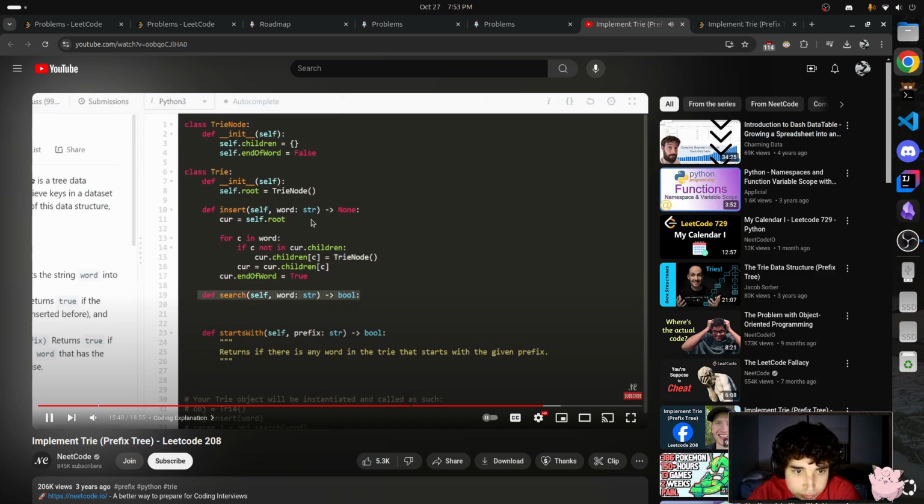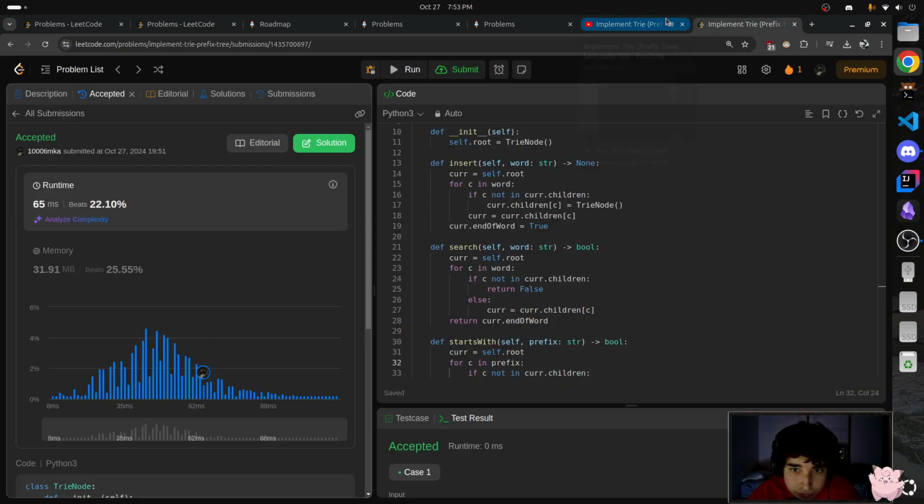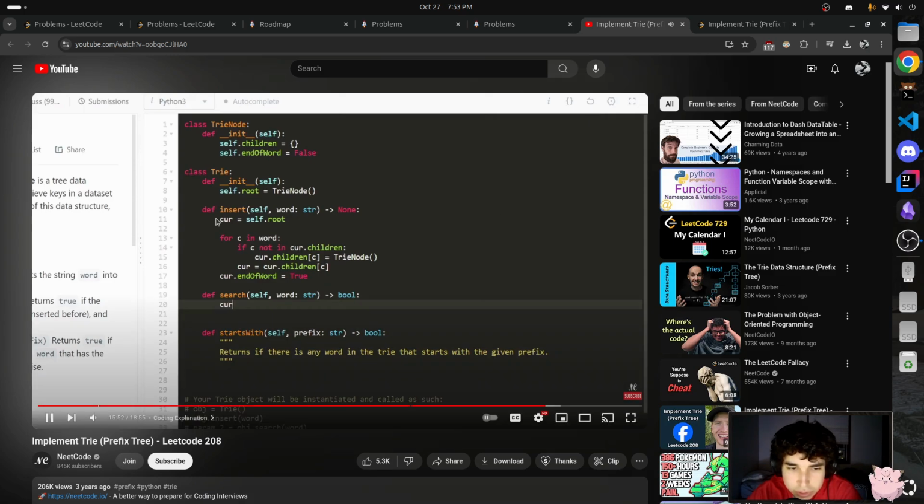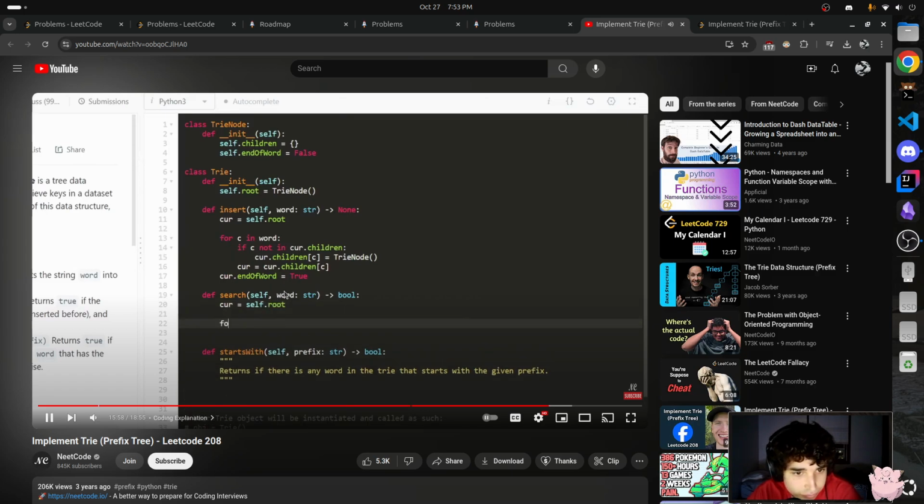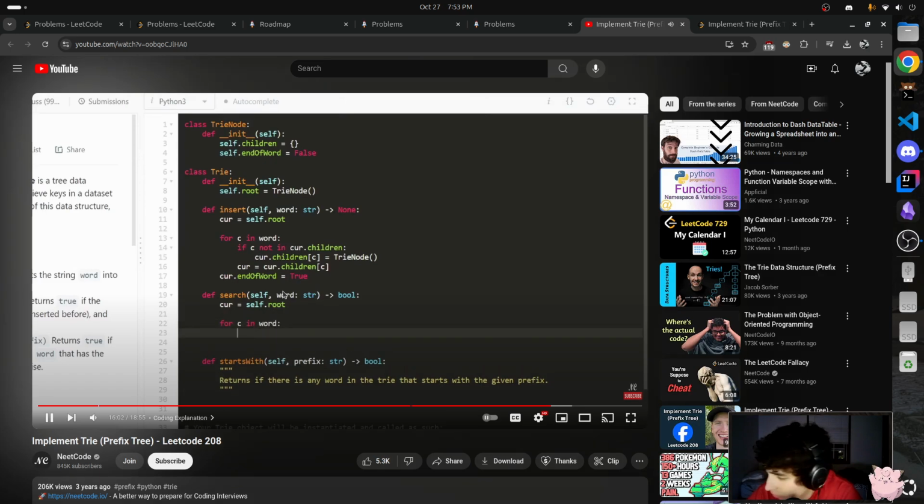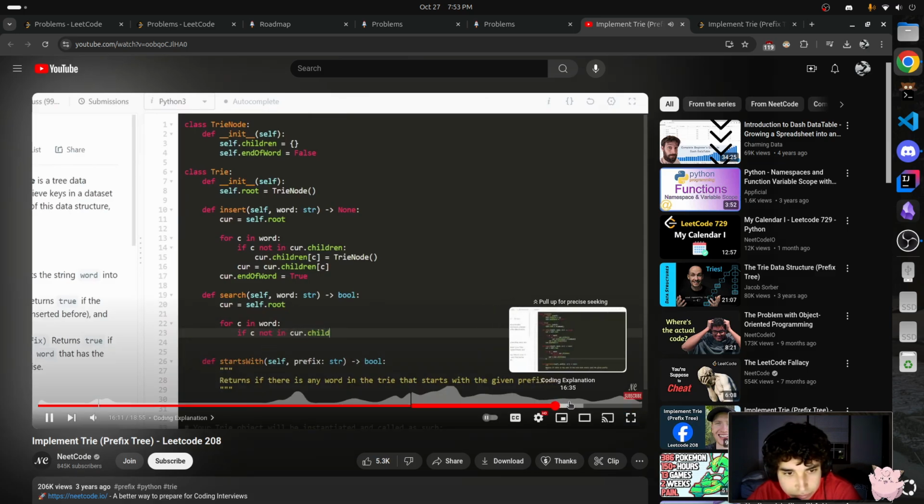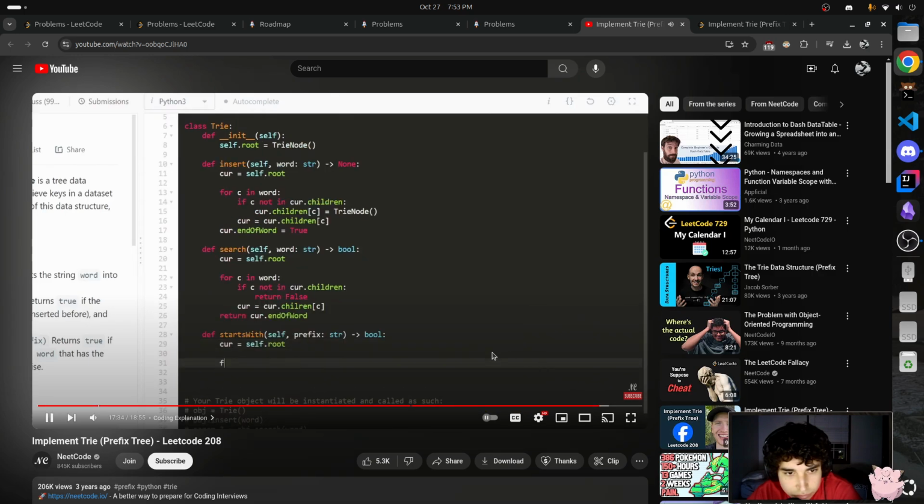Let's get started on search. So we want to search to determine if a word exists or not. Just like the previous function, we're going to start at the root node, so self.root, and we're going to go character by character in the word, and we're going to check if this character exists in our tree. If it does not, so if c not in current.children, return false.